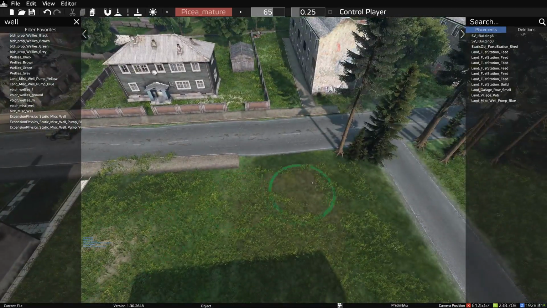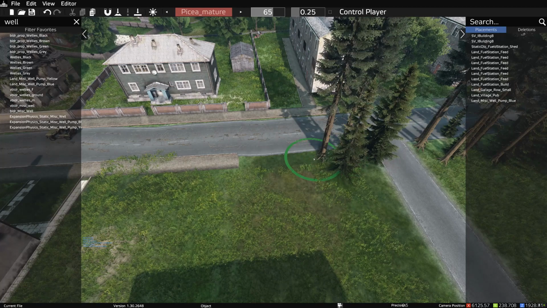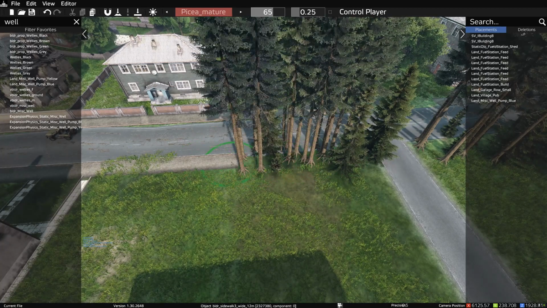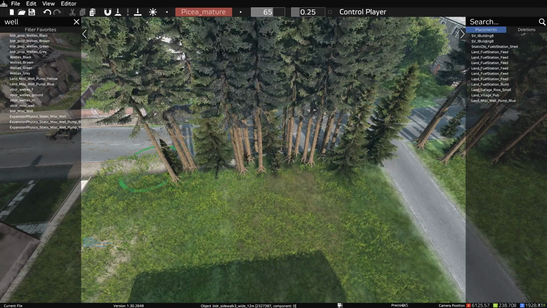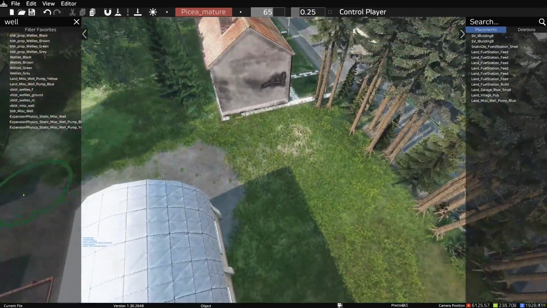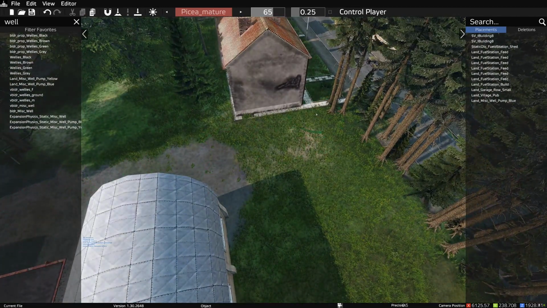Now I'm not sure if these trees are going to show up, because I've never messed with them. But just for shits and giggles, I'm going to add some trees.